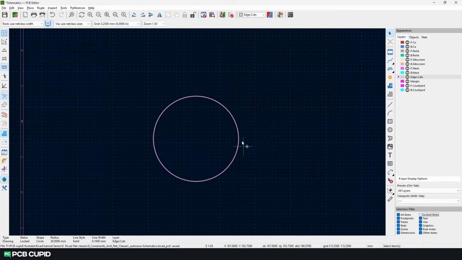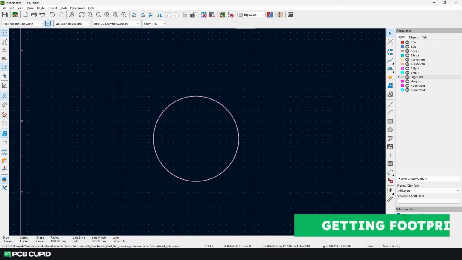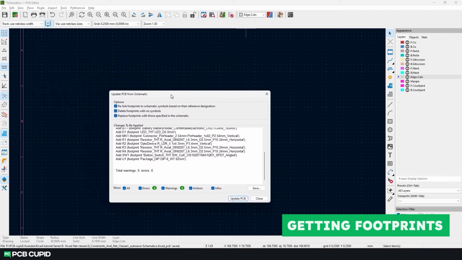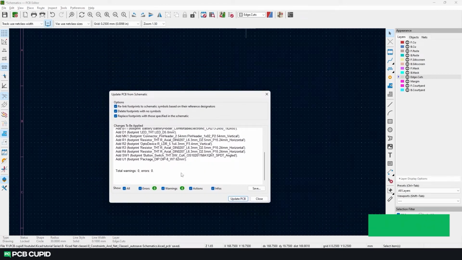Since we have the base ready, all we need to do is get the components and place them within this circle. It should be pretty easy as we converted all our symbols into footprints in one of our previous videos. On the top toolbar, click on the Update PCB button. This menu will help in importing all the symbols with footprints into the PCB editor.